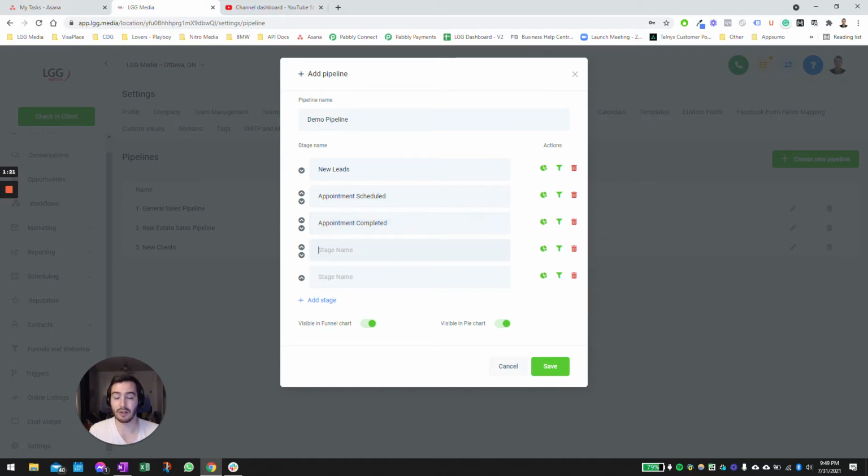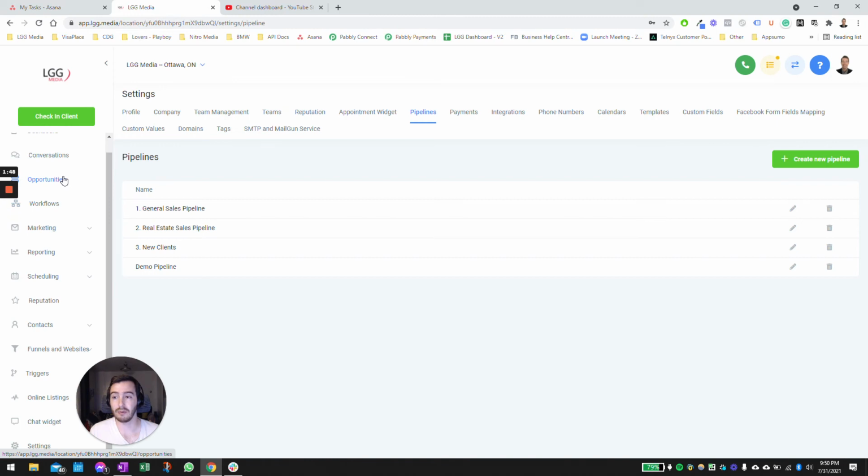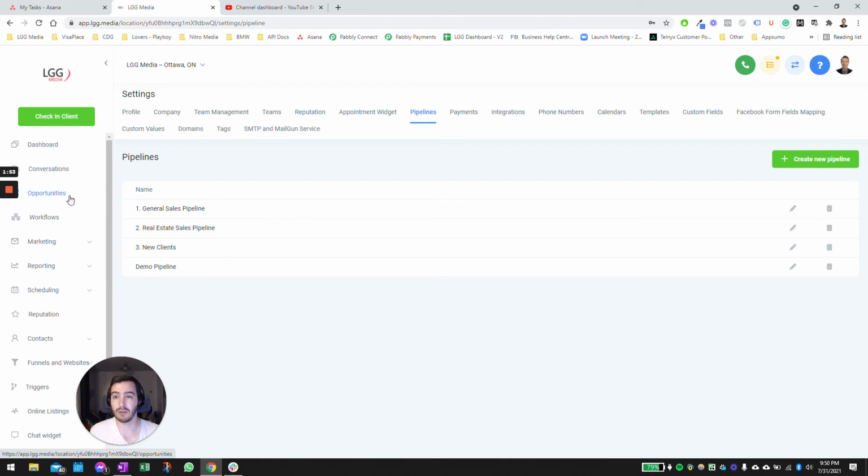Then I want to say, for example, contract sent, then signed service level agreement. That's it. Those are the five stages I want to be able to track. Once you're done, you can click on save, and then you're going to be able to visit your new pipeline over here in opportunities.